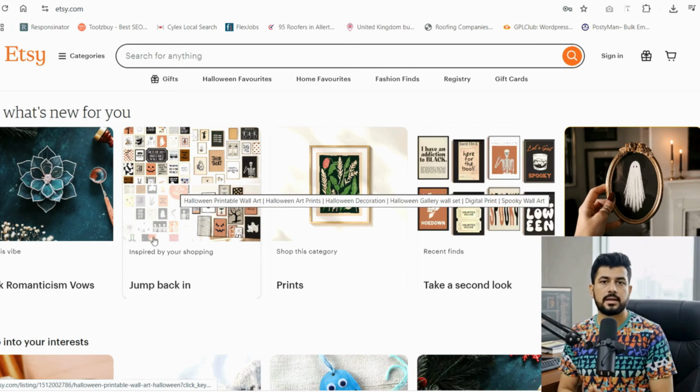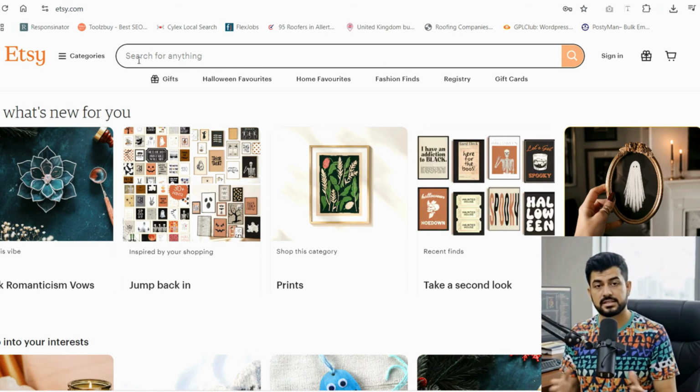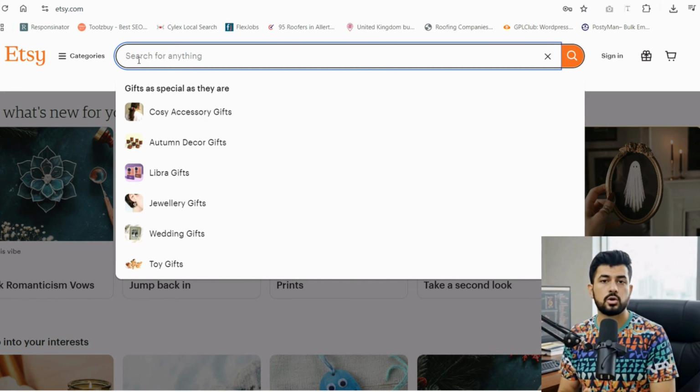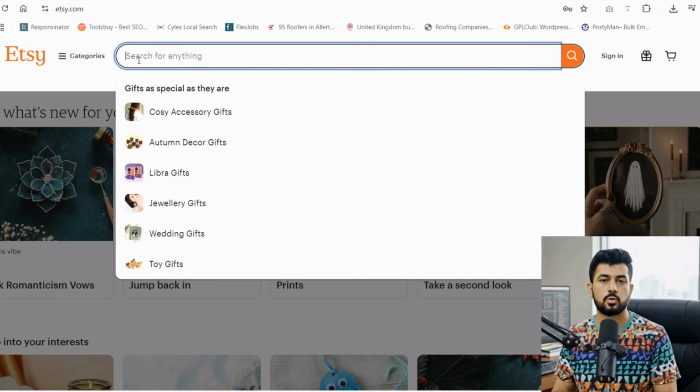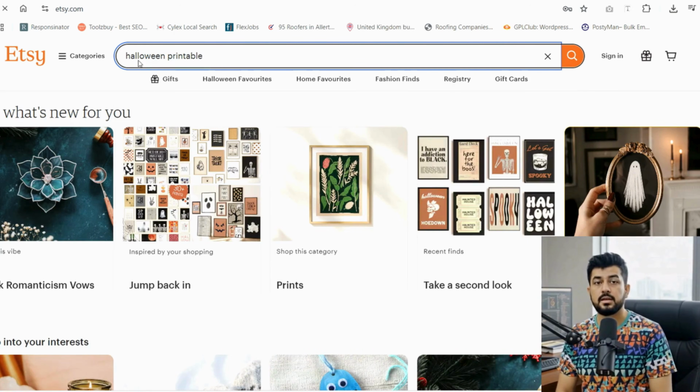The first strategy is selling AI art on Etsy and print-on-demand platforms. You can create posters, t-shirts, stickers, mugs, and more, all from Nano Banana. Here's how simple it is. All right, let's head over to Etsy. Since Halloween is right around the corner, let's type in Halloween printables.